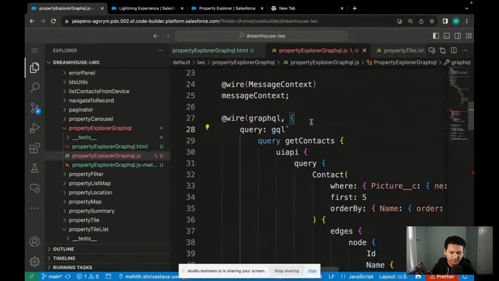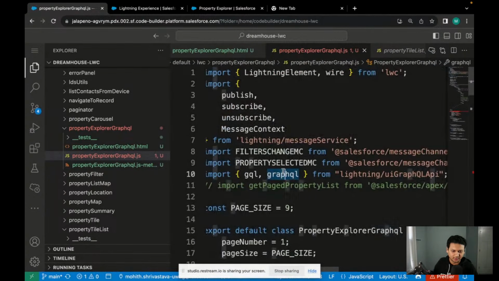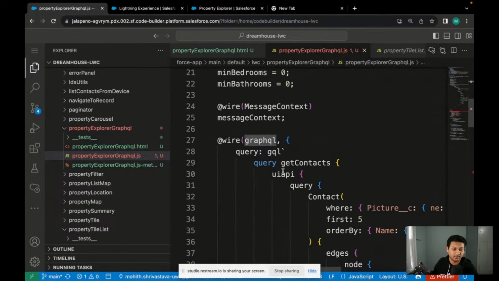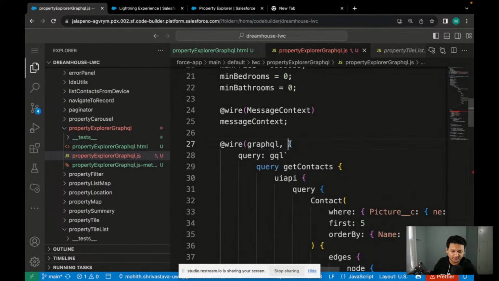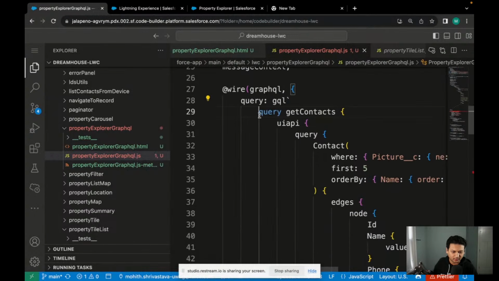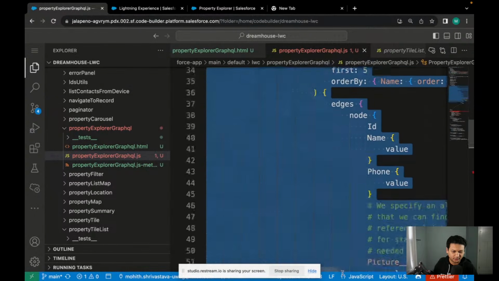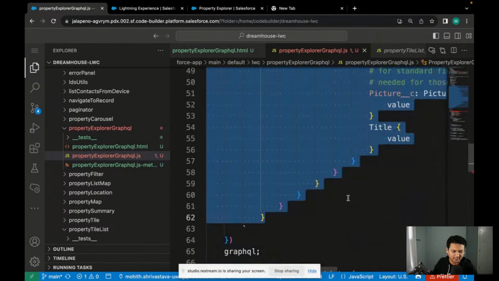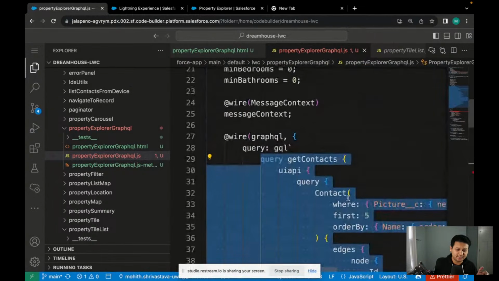So look, the syntax is pretty similar. You have at wire, and then you say GraphQL, that's the function, and within that it accepts an object where you can say query, and the query will be the GraphQL query. Now this is the GraphQL query that we need to build for this functionality. So that will be our next task: to build the GraphQL that we need for this specific ask here.